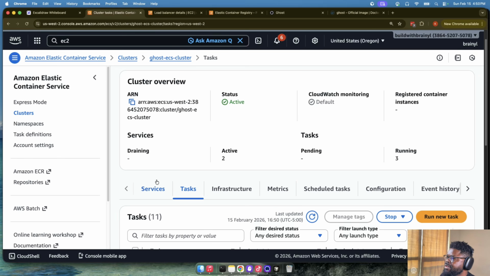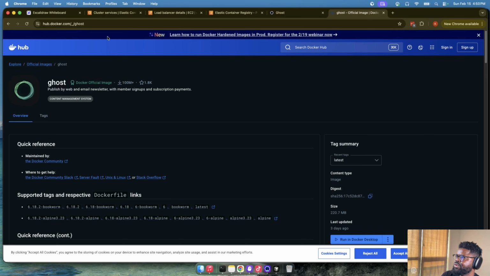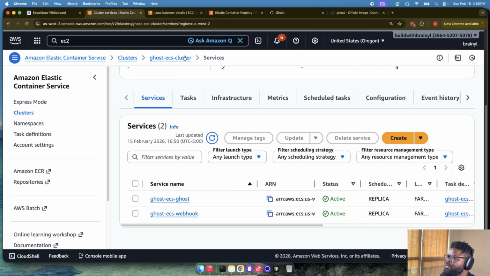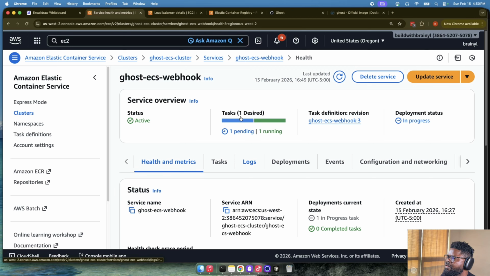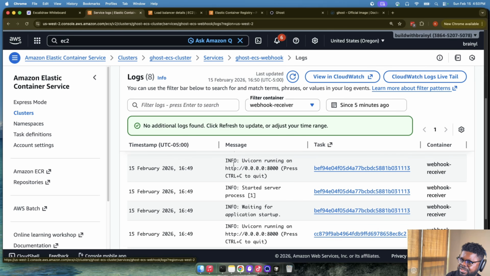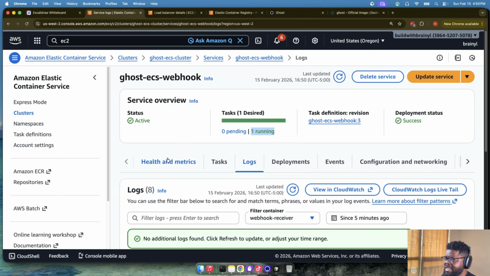So what we can do is let's pick a service. We know definitely the Ghost one is running because that's exactly what is showing here, right? So when we went, this is it, it's working fine. We just need to now check the webhooks. We'll click on it in the service, click on the task, check the logs and see what's happening. Yeah, it has started the service. So the service is running. We saw this the last time. It's running fine. Everything is fine. After a while, you can see 0 pending, 1 running. So our two services are working exactly as expected.